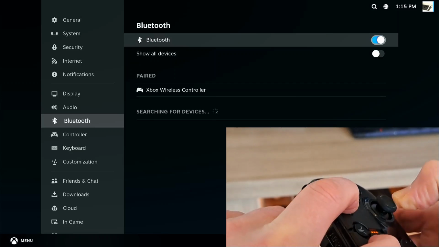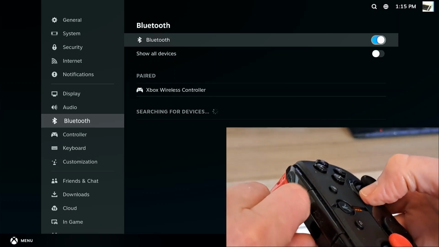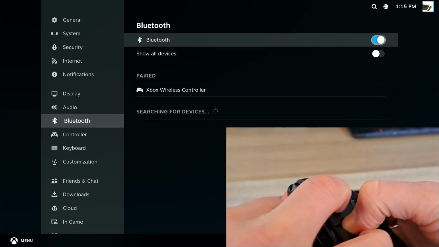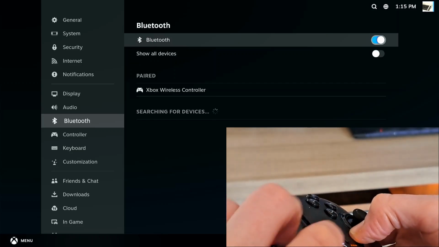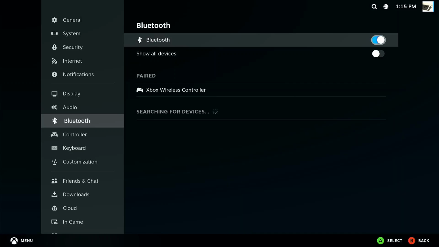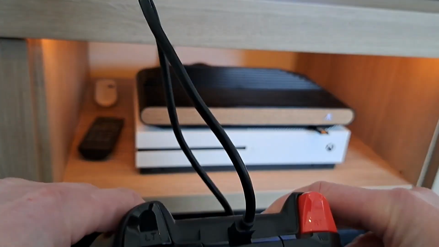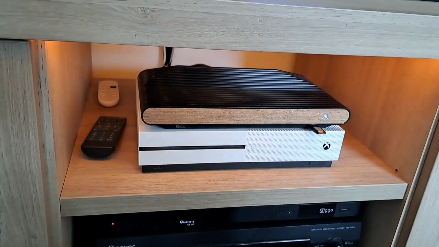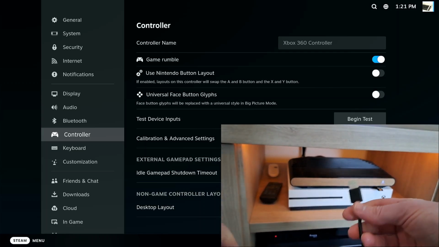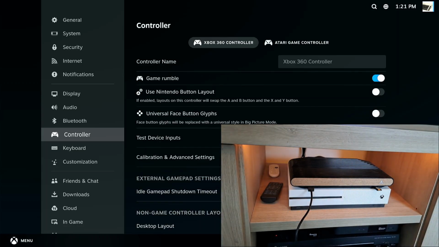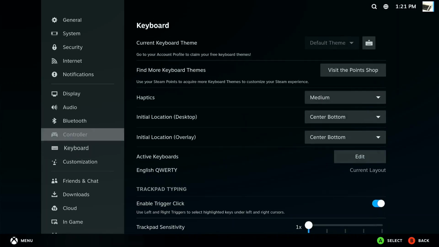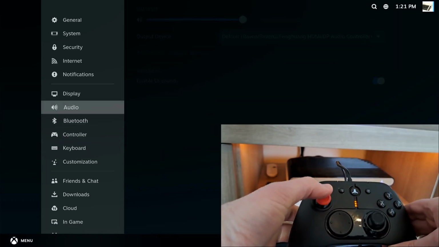Still nothing. Maybe press the button briefly. No, still nothing. Maybe someone knows how to do this, then please describe it in the comments section. Now I'm going to try it with a cable. I connect the cable to the USB port on the front. And immediately it sees an Atari game controller. So wired, the Atari controller works immediately.